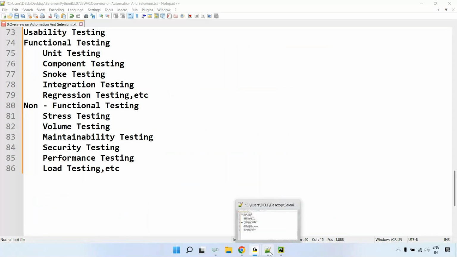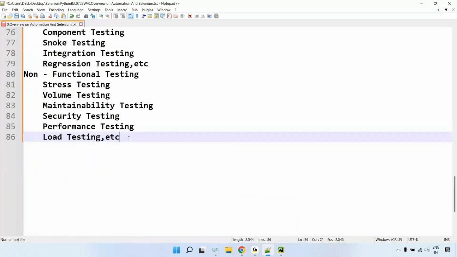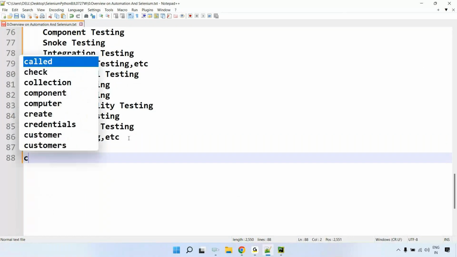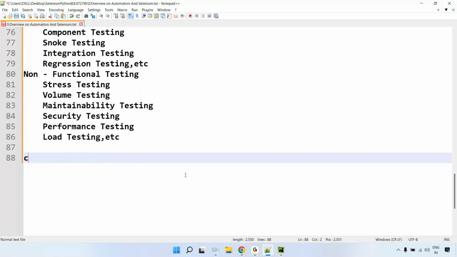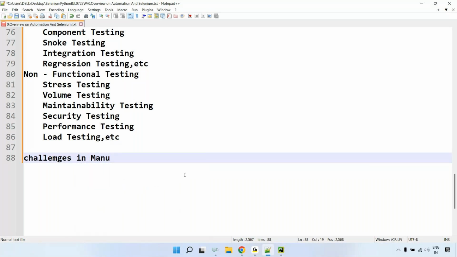So we have seen what the types of system testing are. So coming to manual testing. Manual testing. So we need challenges. See, generally you will go for automation testing. If you are going for one thing over another, definitely there are some disadvantages. So similarly, it also applies to testing. So challenges in manual testing. What are the challenges in manual testing?